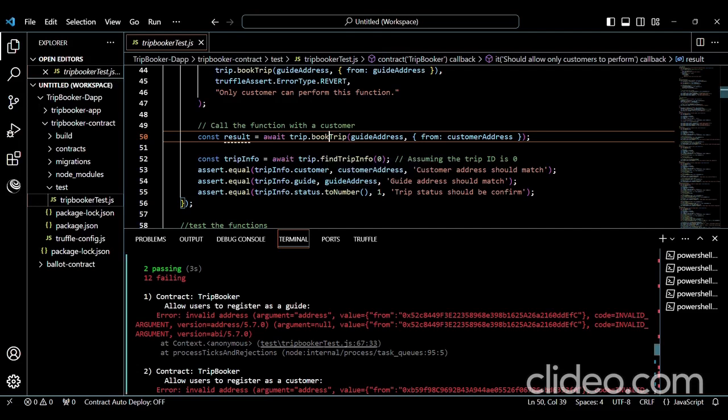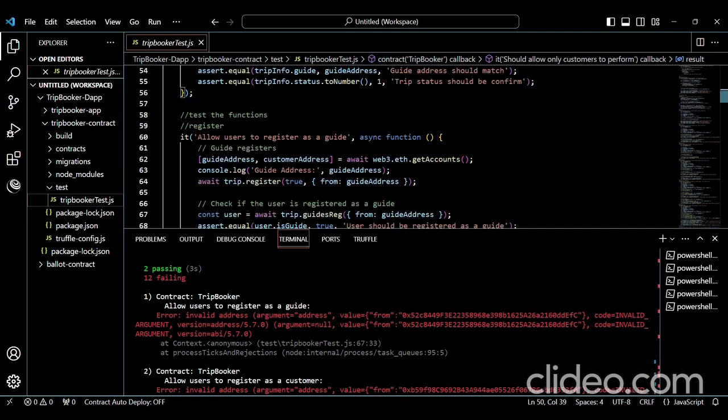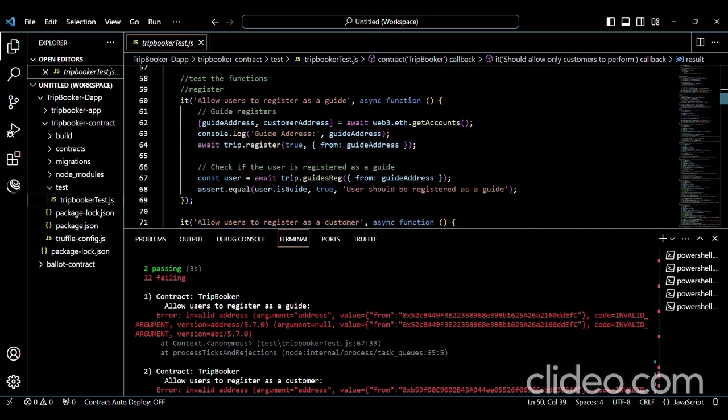And the next test is the register function. This is the function where the wrong error keeps showing up.